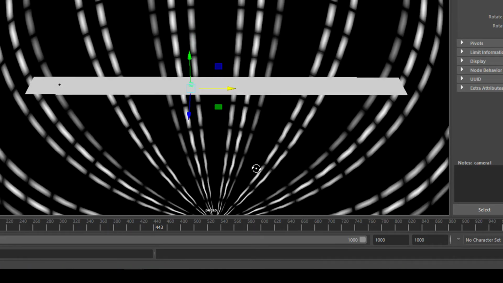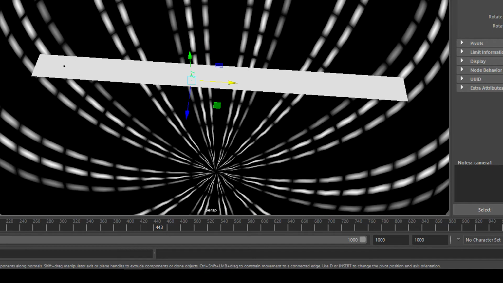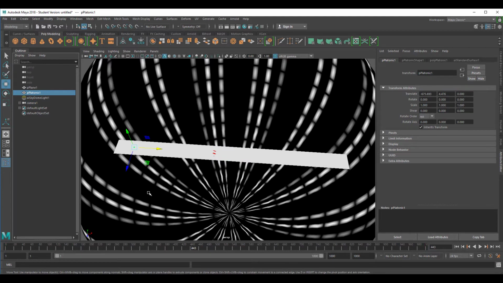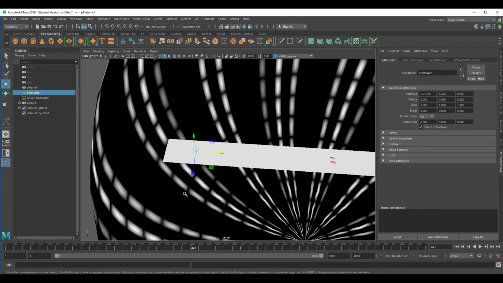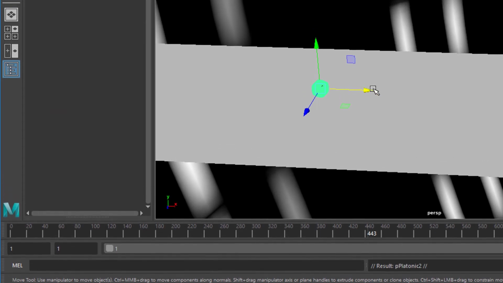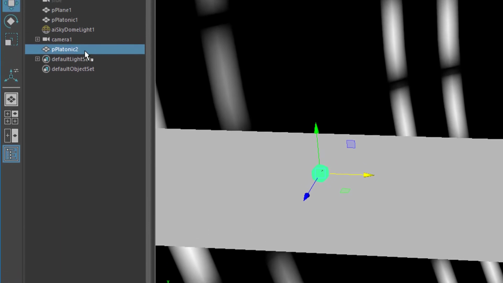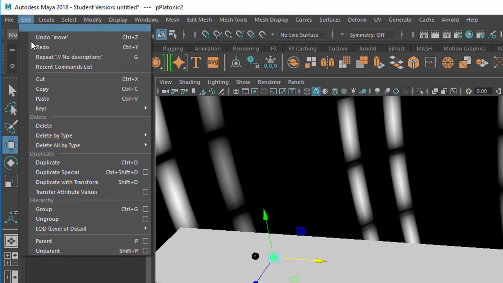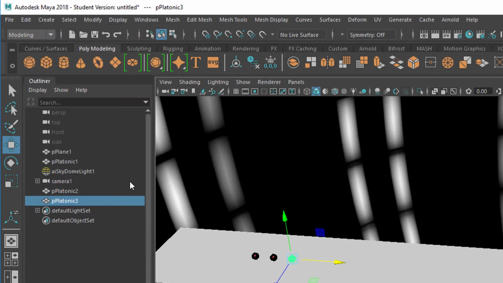Now I will duplicate the object of our interest, which is the platonic object. And in order to do that, here it is, I will use Control D. Now I have two of them. The second one is called Platonic 2. And I move it to the side like this. Edit, duplicate with transform, it's Shift D, duplicates the same thing with the same distance.